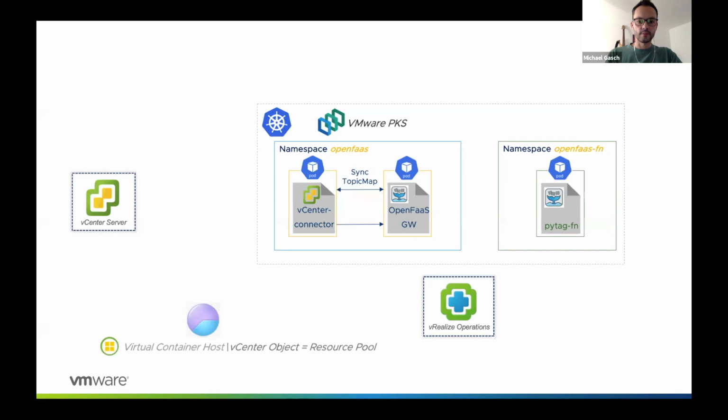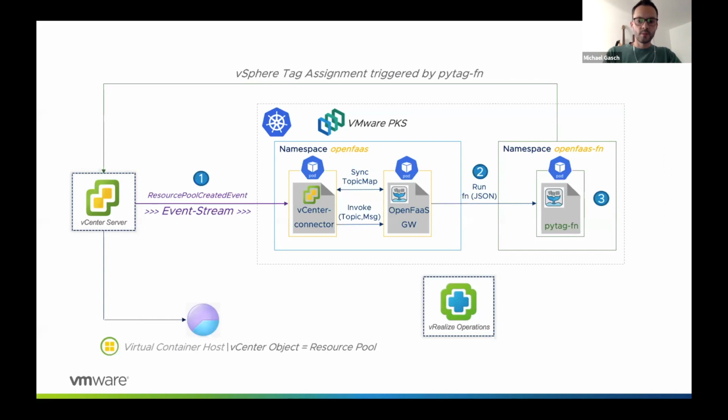And that will do the automatic tagging. So the way it works, as already discussed, is we are listening for the event stream from vCenter. So we are basically getting any event emitted by vCenter. And we'll use this event, in our case the resource pool created event, to invoke the functions subscribed to this specific event. And this is our pytag function. The pytag function will then be triggered, connect to vCenter, and apply a tag to the resource pool.